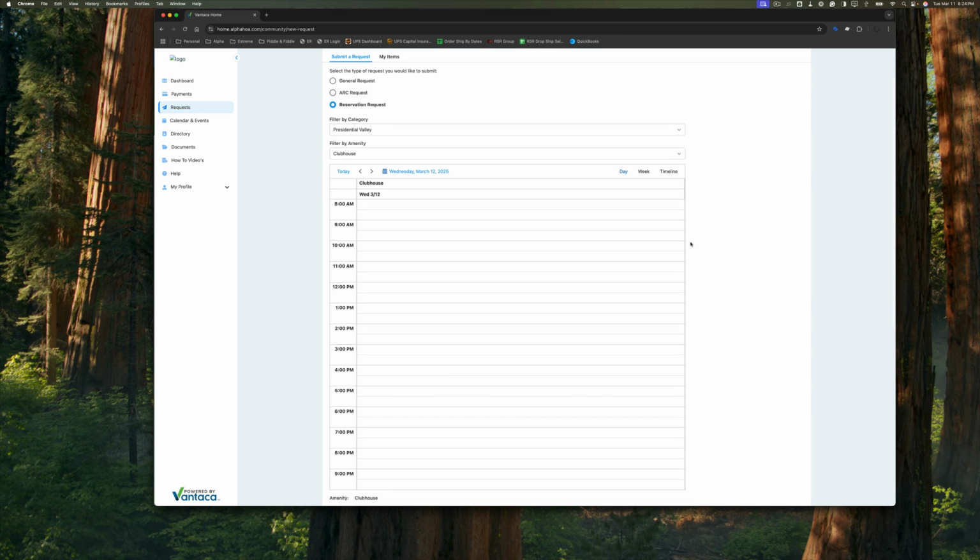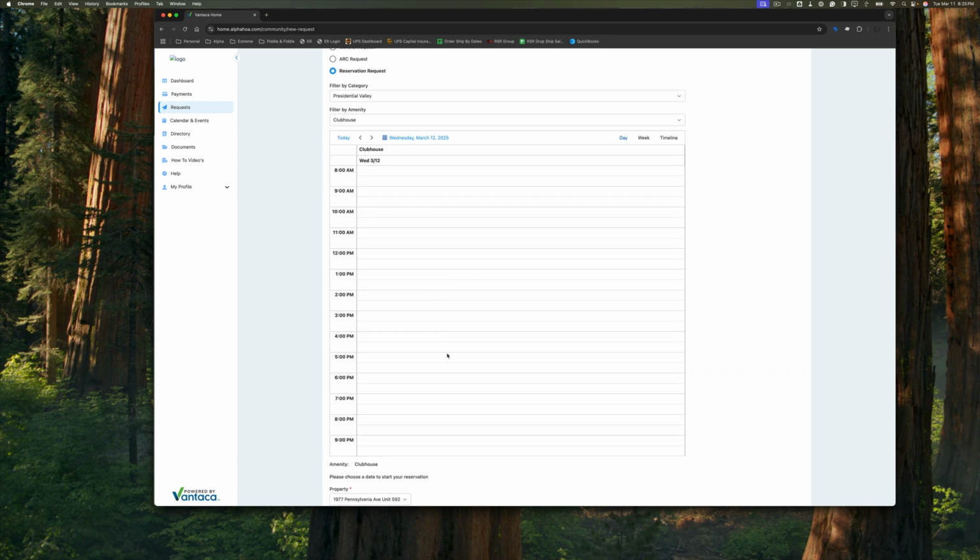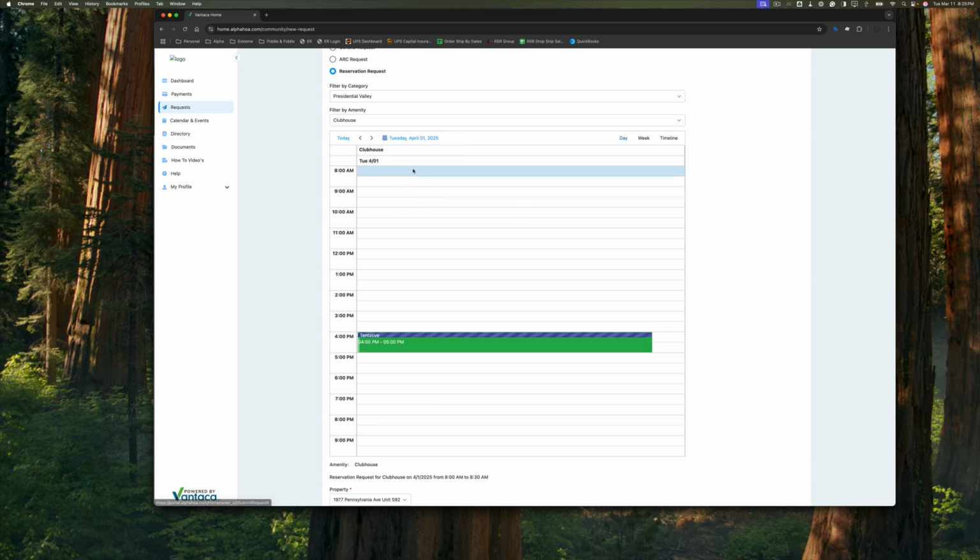And here you'll be able to now view the calendar for the amenity that you have chosen. So if it's wide open like this, it is available, and you can pick the block of time or block of times, whatever that you choose. In the event there is a pending reservation, like we will see here on April 1st, this shows that it's tentative and you would not be able to rent that time block or this day, depending on how your association is set up for rentals.